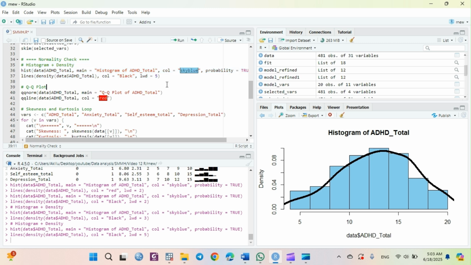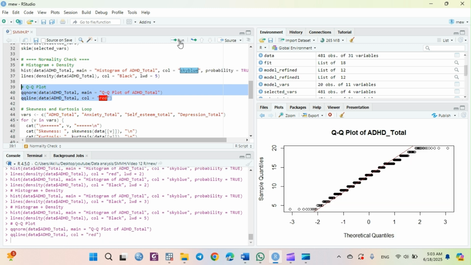Okay, good. Let's go to the QQ plot. Let's run it, and we'll break down what each part means. Here there is qqnorm. It creates a QQ plot, a quantile-quantile plot, which helps you visually check if your data is normally distributed.